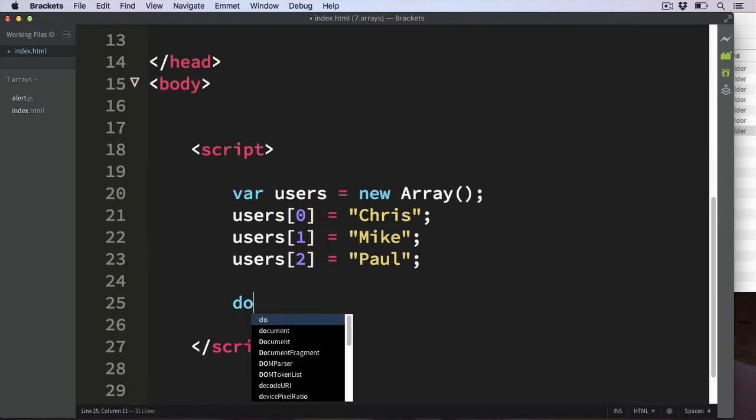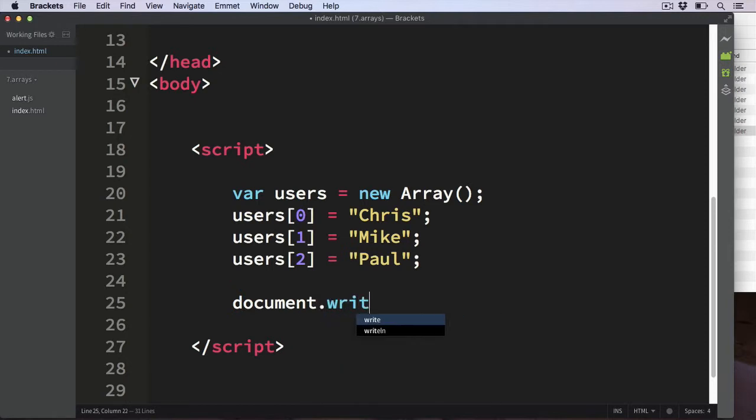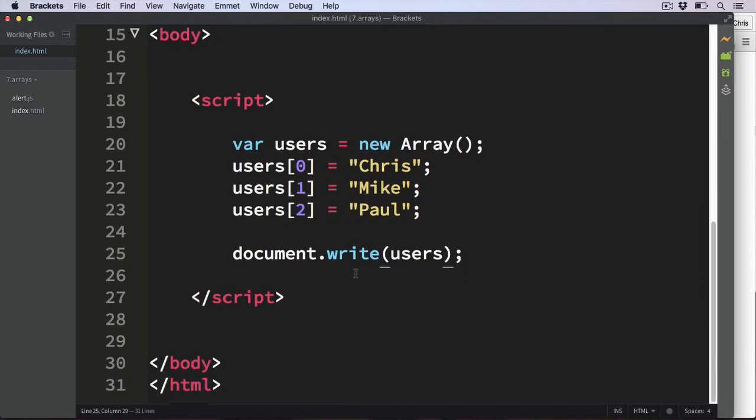So let's just check that's all working with a document write, and then inside the brackets we can put the name of the array, which is users, and let's take a look. Great, so there's our 3 values that we've inserted into the array.